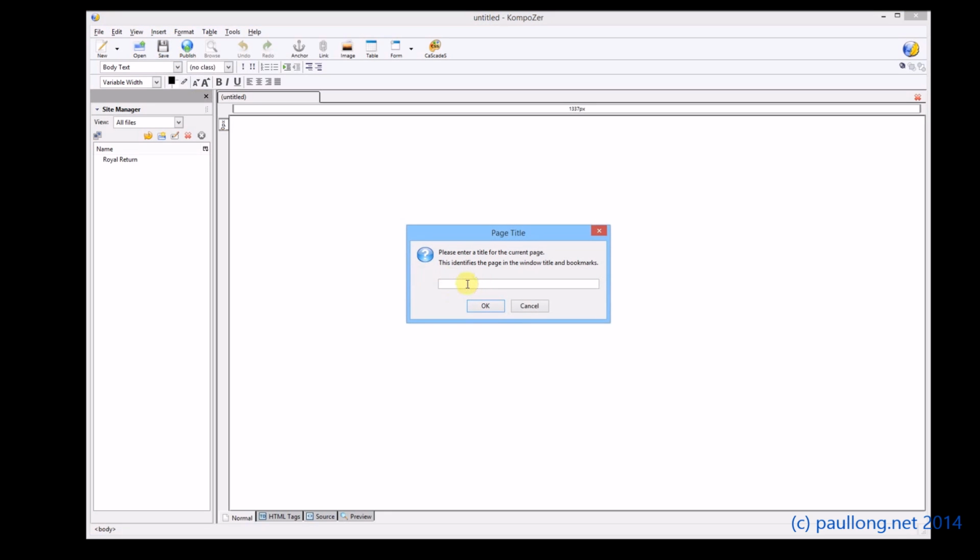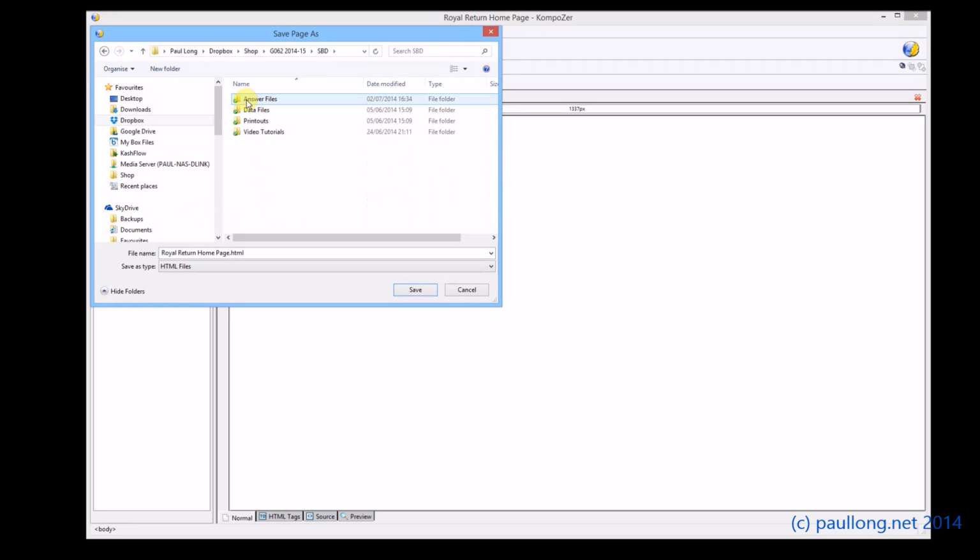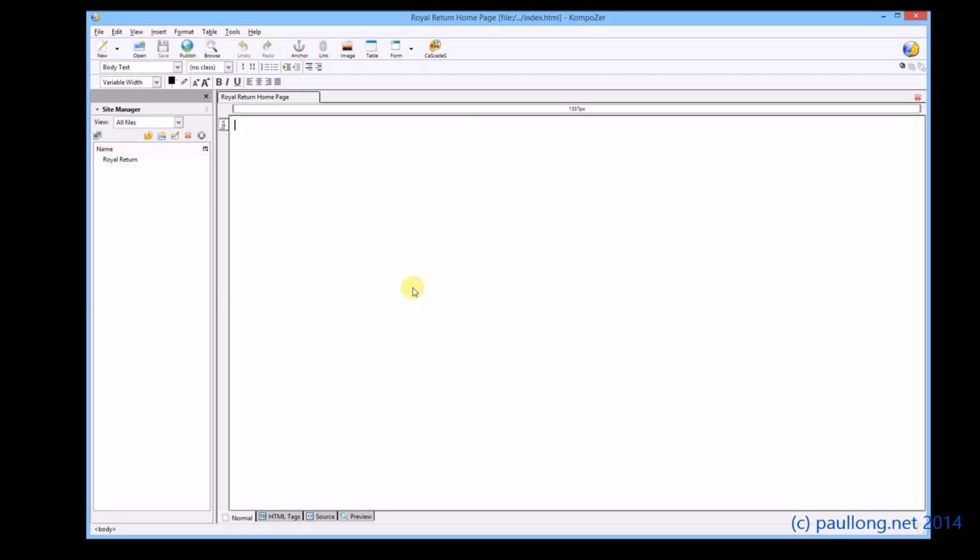Okay. This now identifies what that page is going to be. So this is going to be Royal Return, and I'm going to make that the Royal Return homepage. Click on OK, and now I've got to give it a name. Okay, so here we are, we're going to go into Answer Files, and then Royal Return Website. And I'm not going to call it Royal Return Homepage. It's normal to call a homepage index.html. So click on Save, and you'll now see that we have this Royal Return homepage. If I refresh my file list, there it is, index.html.